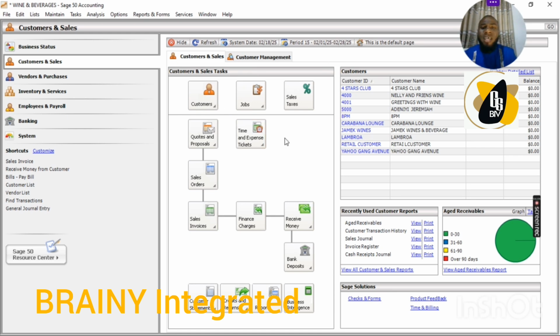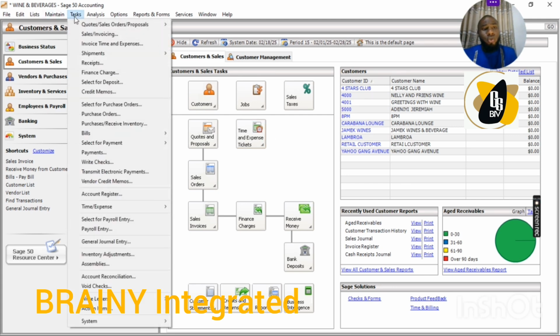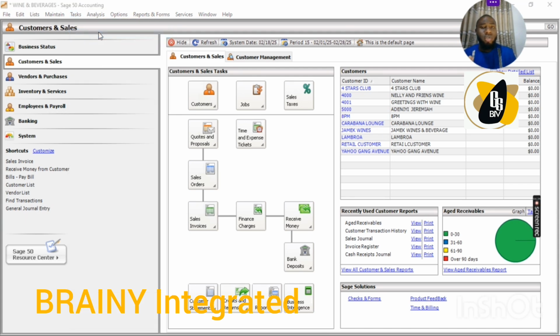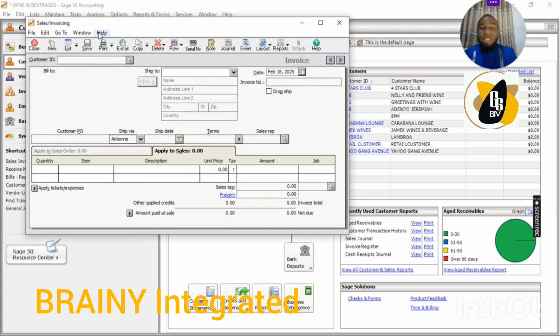Now let us confirm if truly it has been activated. We are going to act like we want to raise a sales invoice for a customer. To raise a sales invoice, I'm going to go to task. I'm not going to spend too much time on raising a sales invoice, so if you are yet to understand how to raise a sales invoice in Sage accounting software, you may need to visit our previous videos. When you go to task, you click on sales slash invoicing.